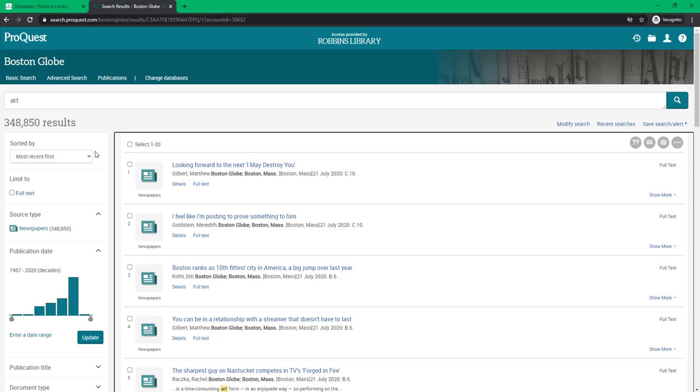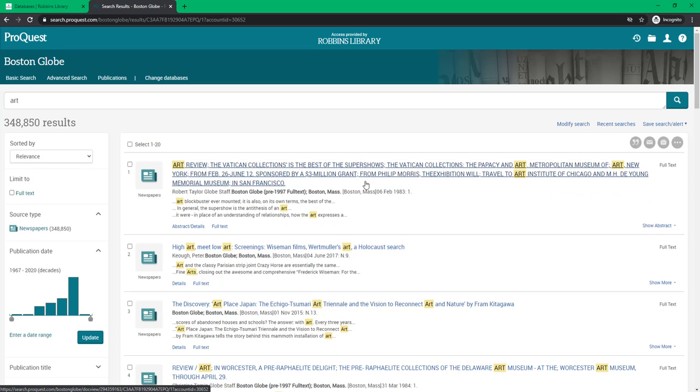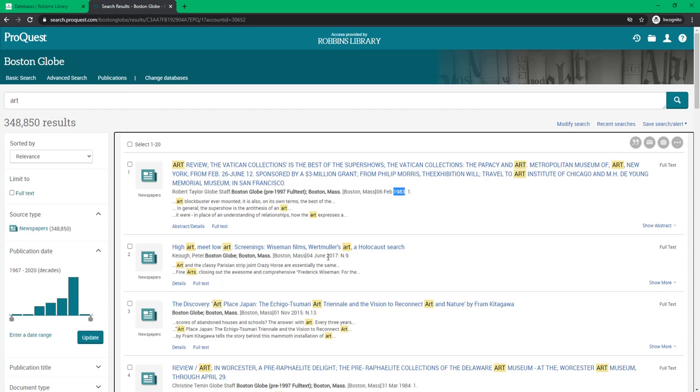If you'd prefer not to see the most recent articles first, you can click on this and you can change it to the oldest first or ones that the search engine deems the most relevant to your search. So if you click on that, it will sort by a different criteria and bring up different results. And as you can see, the first article that comes up is from 1983. This one is from 2017. So they're coming from all different times now.